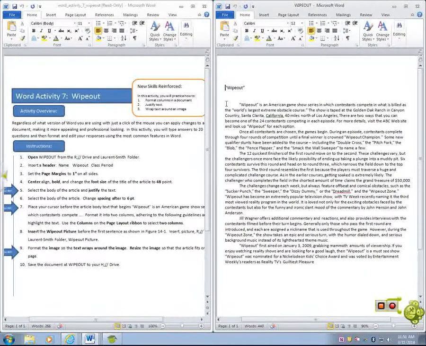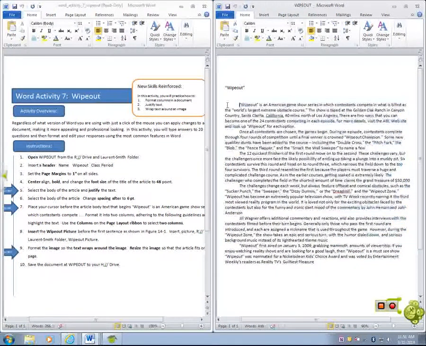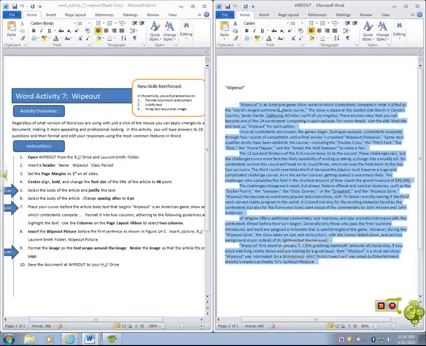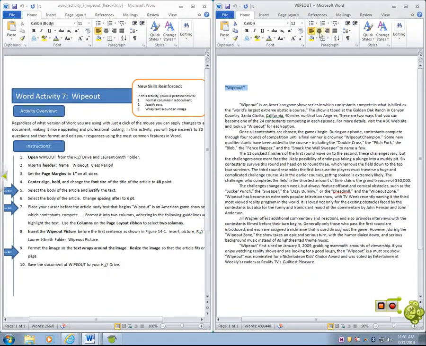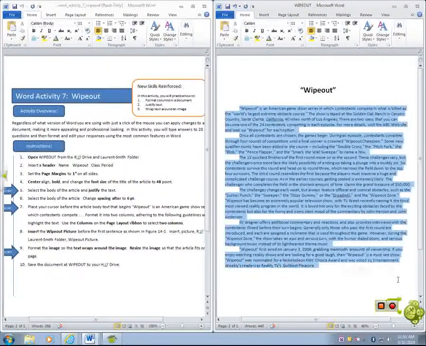Okay, so create two columns as it says in the directions. What you're going to do is highlight the text. Do not include the title. If you include the title, it asks you to center the title, and change the font and bold and some stuff like that. Stuff we've already covered. But don't include the title in the column. So you want that separate. Then you're going to highlight the text.